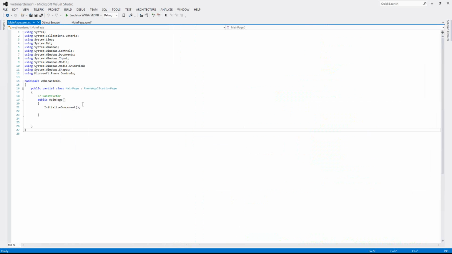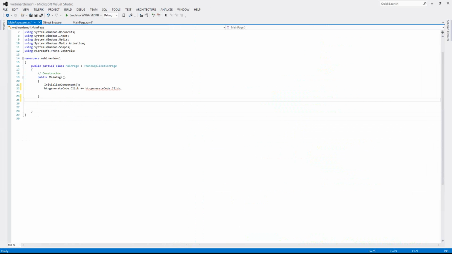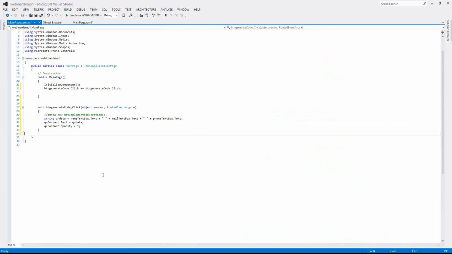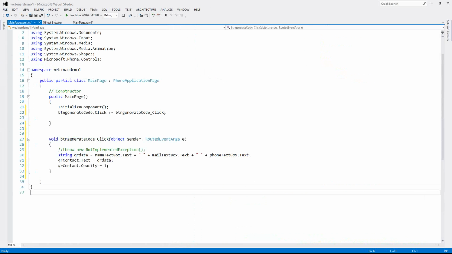In code behind, we need to attach a click event to that button which we created there. Very simply, what we are doing here in line number 22 is attaching a click event to the button, and in the event handler we are reading the text of all those three input text boxes and concatenating them together, and then we are setting the text property of the QR code as a combination of those three text box texts.